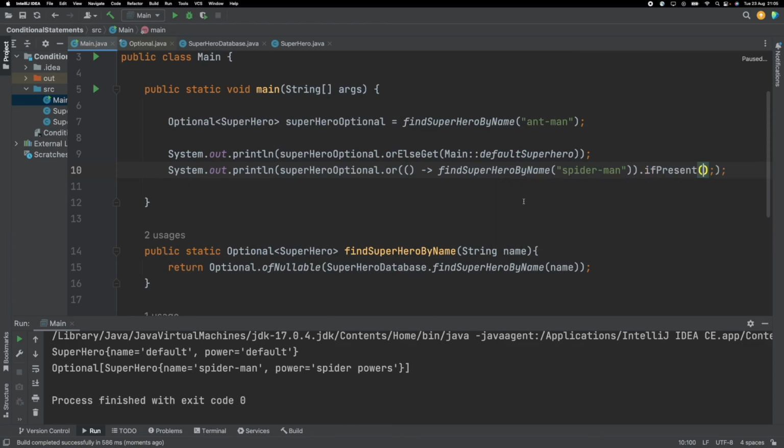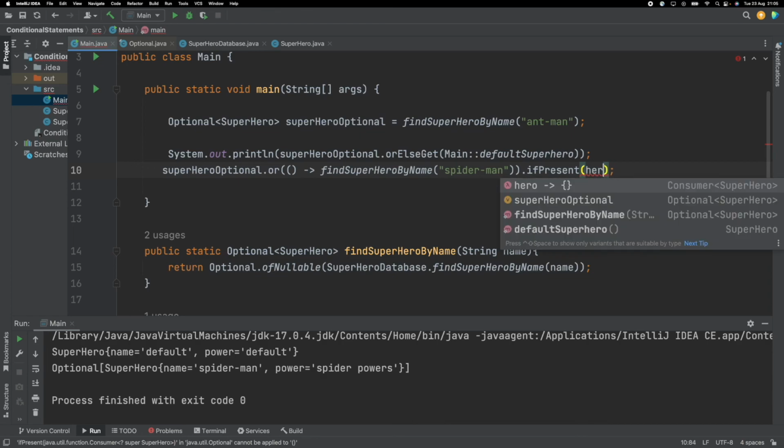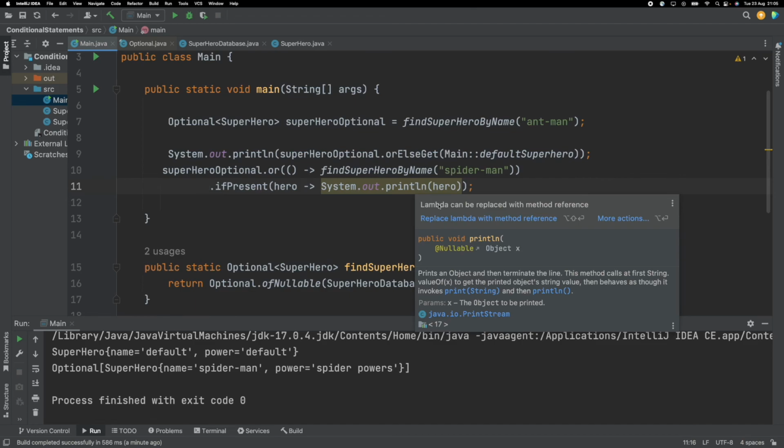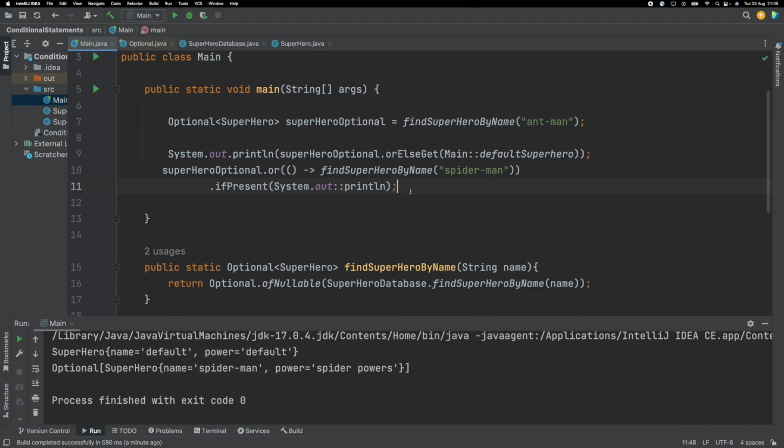In fact, if we did chain it with the ifPresent, we don't need the print, because this is what functional programming is about, right? So we can do things kind of on the fly. So ifPresent, we can actually just say, let's do hero again, and we can do a lambda method here and just do print hero. And as you guys have seen now, IntelliJ will give you the method reference suggestion just like that. So now if you run this, we no longer get it wrapped inside an optional.